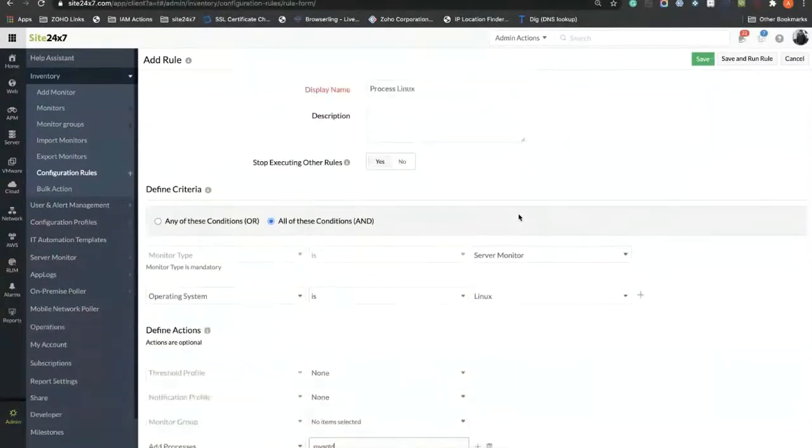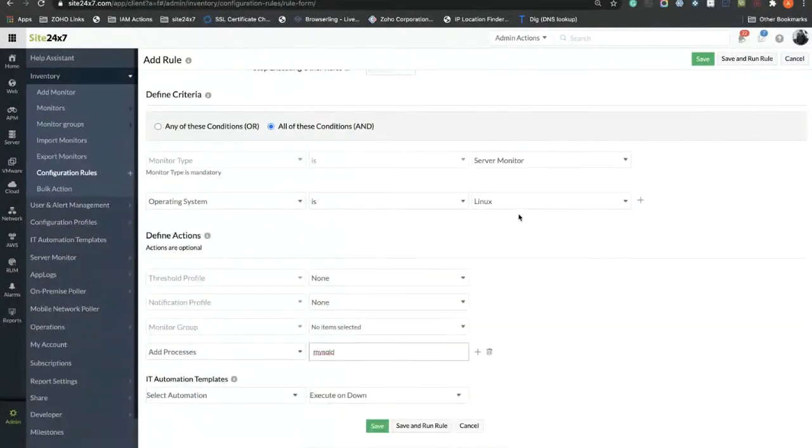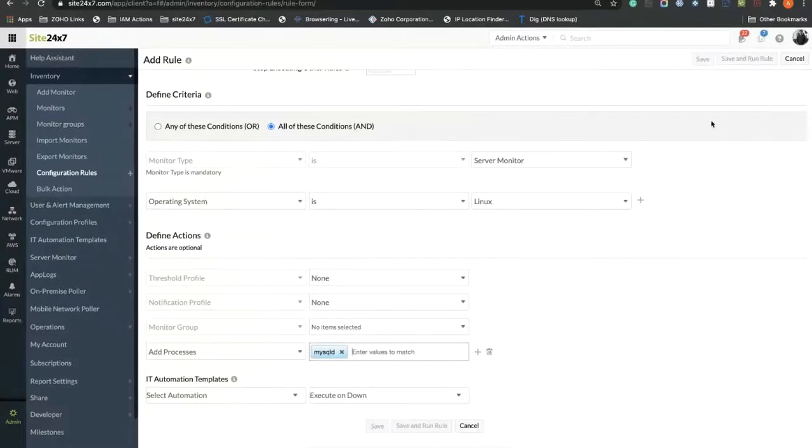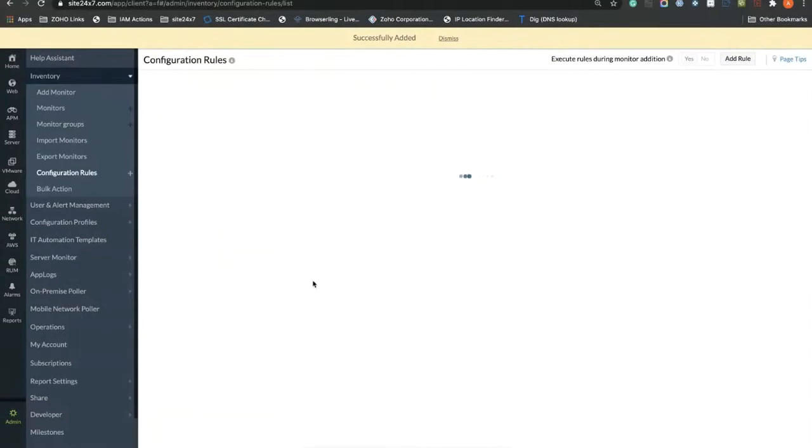You can also configure it for upcoming monitors. If I add a new server monitor and it meets these two conditions, then the MySQL process will be added to that server monitor. You can just save and run the rule. Likewise, you can do multiple things using a configuration profile. You can add threshold, notification, monitor group. A lot of things you can perform. So that's all about configuration profile.